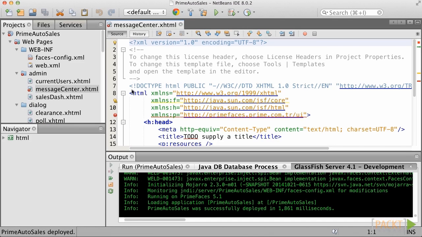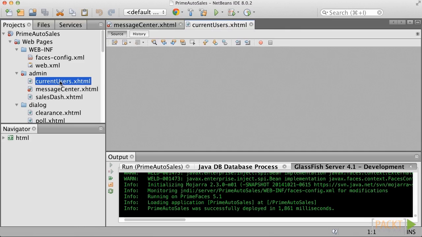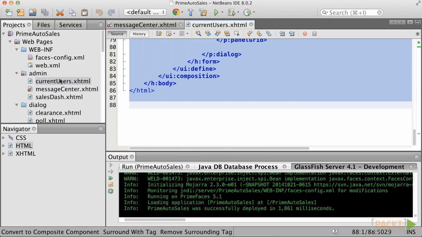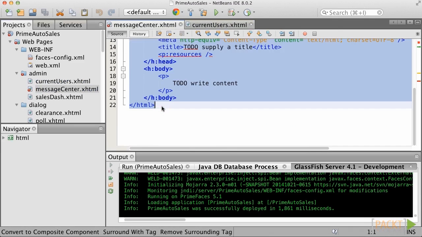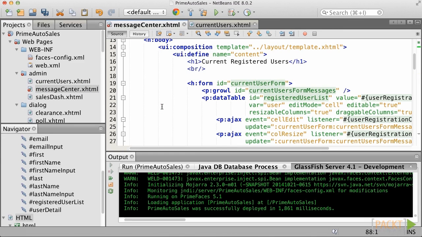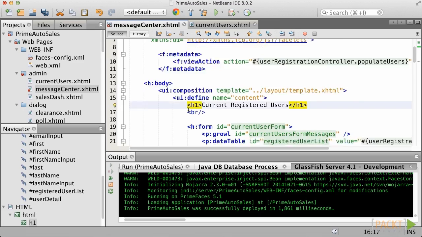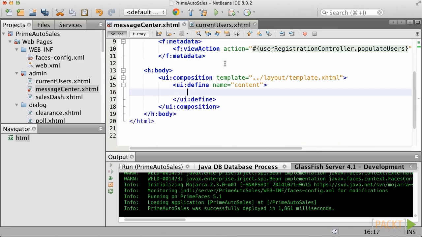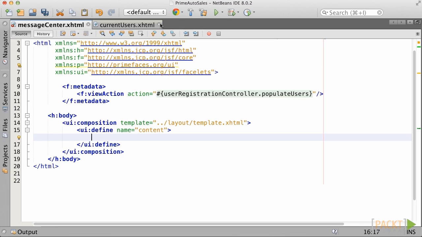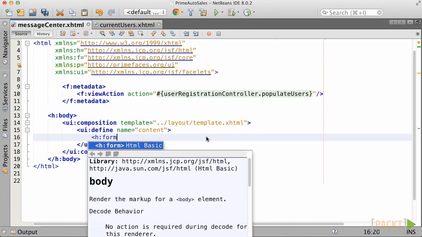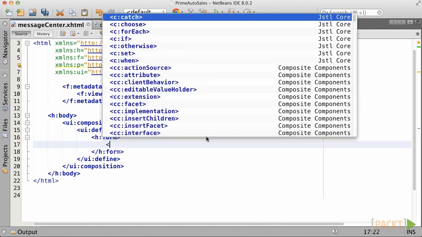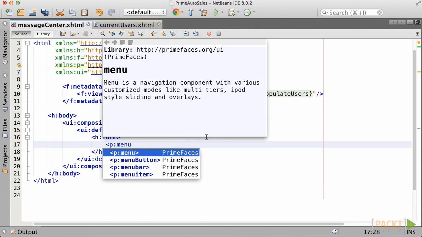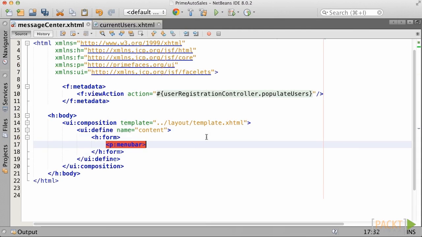Go ahead and replace the contents of our new view with those that are in the current users.xhtml view. Next, remove everything within the UIDefine element so that we can create our new view contents within. The first element should be a form, and then we will place the menu bar as the first child element of the form. We will not add any attributes to this menu.